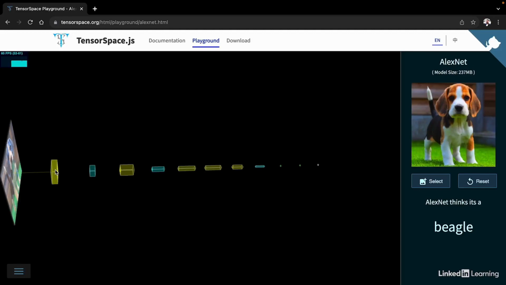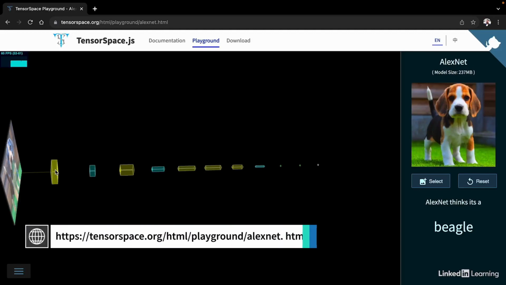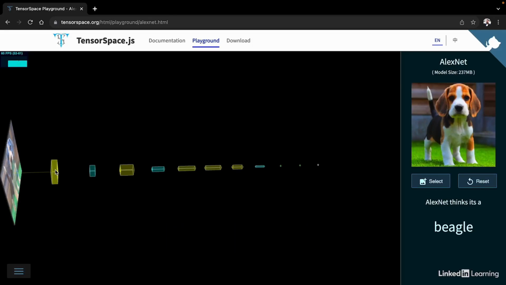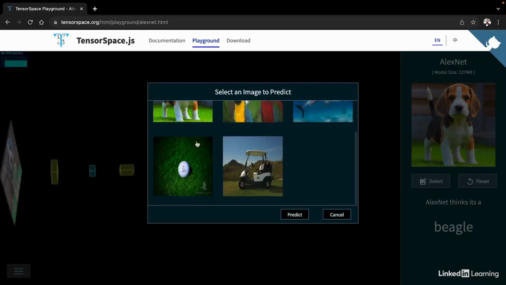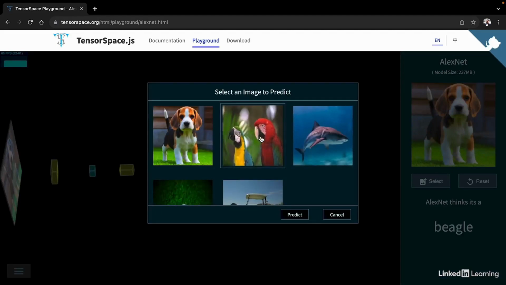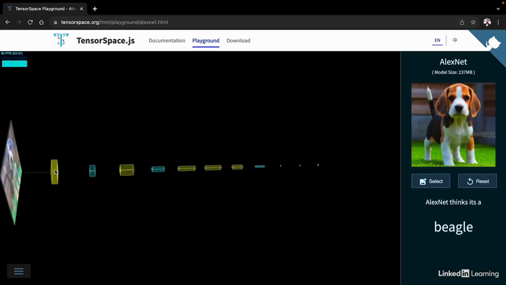So now I thought it'd be a good time to go back into TensorSpace.js and inspect what's happening in AlexNet with each of these different feature maps, pooling layers, and fully connected layers, to get a better intuition of what's happening. On TensorSpace.js, you can select a number of different pictures. Here, let's just stick with the dog and take a look at what's happening in each one of the layers.